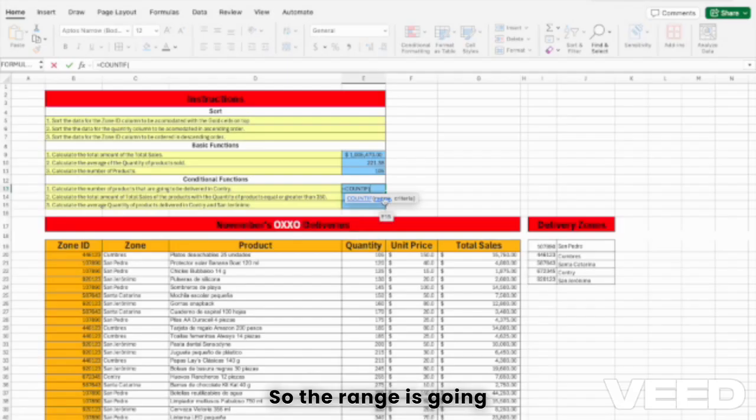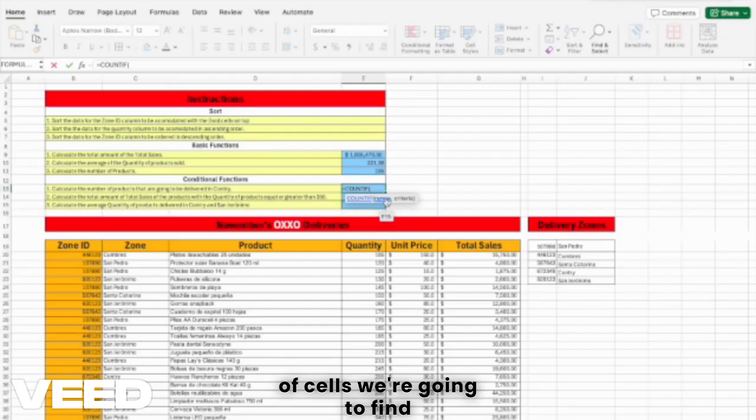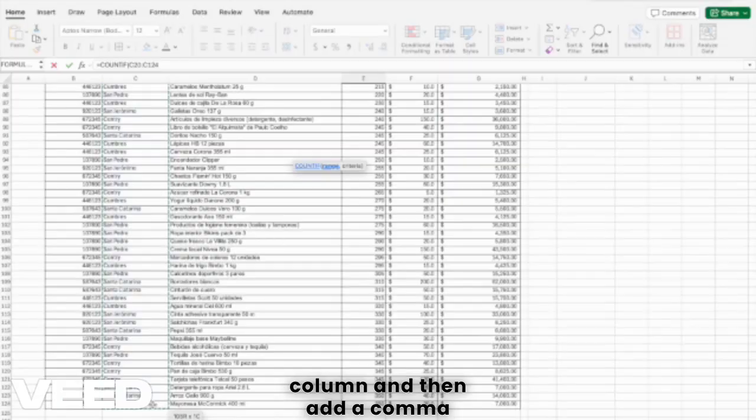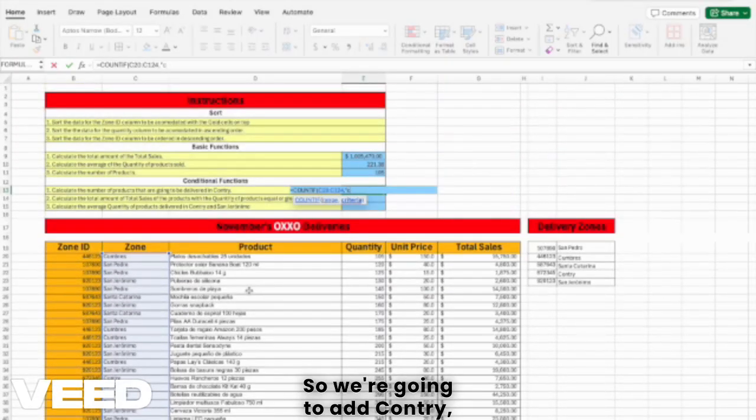So the range is going to tell us in which range of cells we're gonna find what we're looking for. So in this, we're gonna look for the word country, and this one is found in the column of zone. So we have to select the whole column and then add a comma to add the criteria. So we're gonna add country, close the quotations, and add a parenthesis at the end.